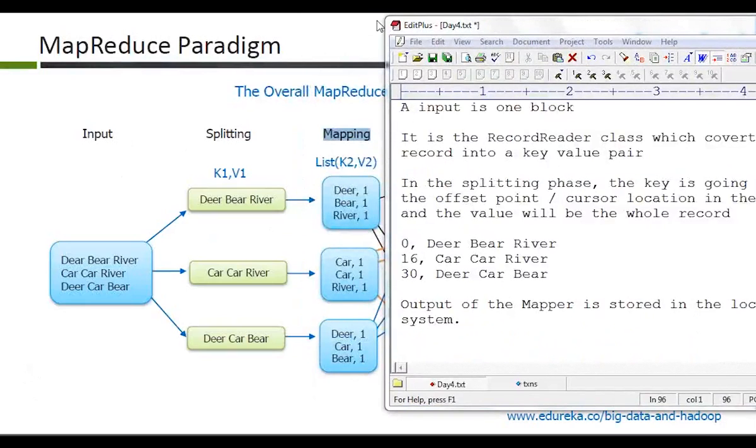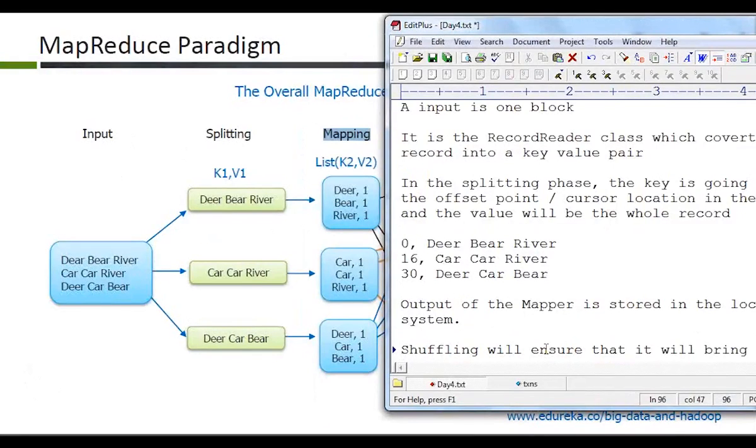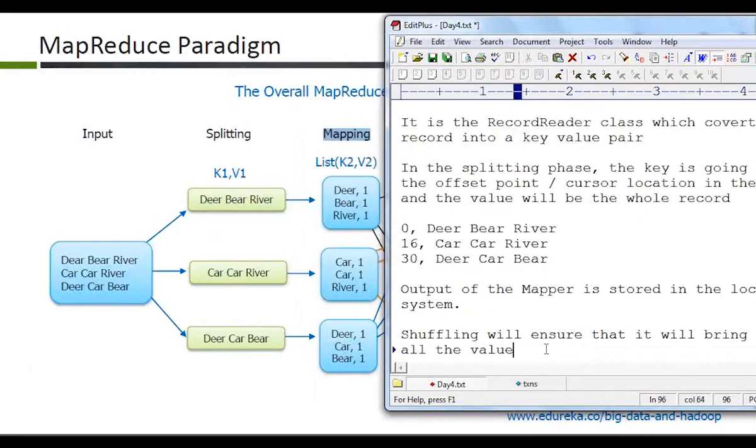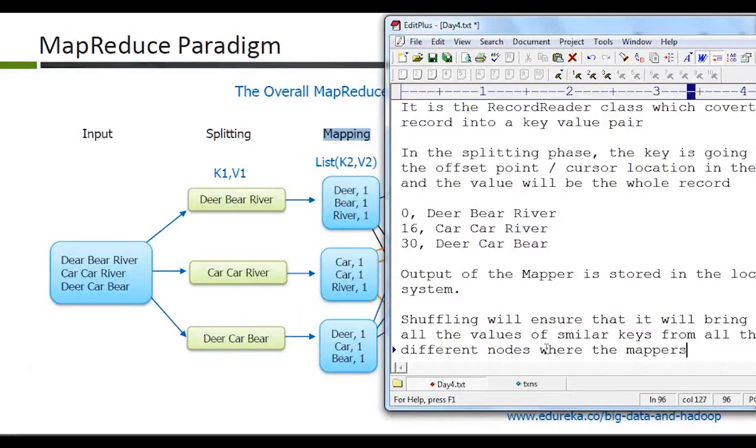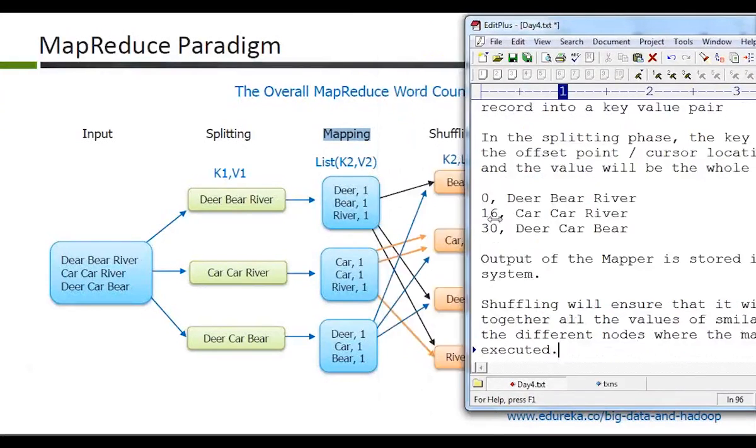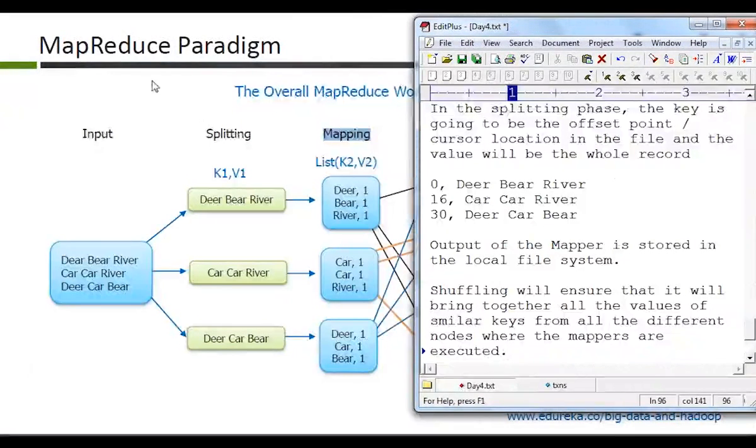So now comes the secret sauce of Hadoop, the shuffling phase. What will the shuffling do? Shuffling will ensure that it brings together all the values of similar keys from all the different nodes where the mappers are executed. So in our example, we have got 128 and 72, right? So we have two nodes where the mappers are. The shuffler will bring together everything. Exactly, shuffling is like arranging.